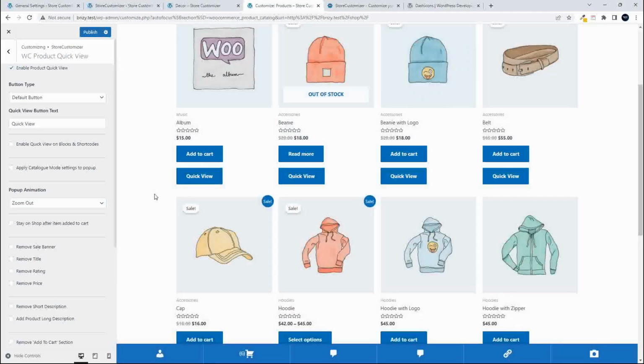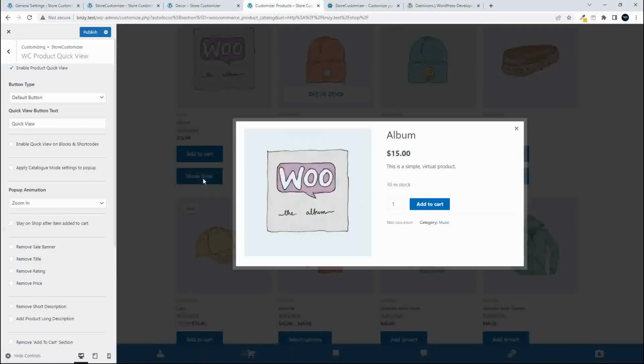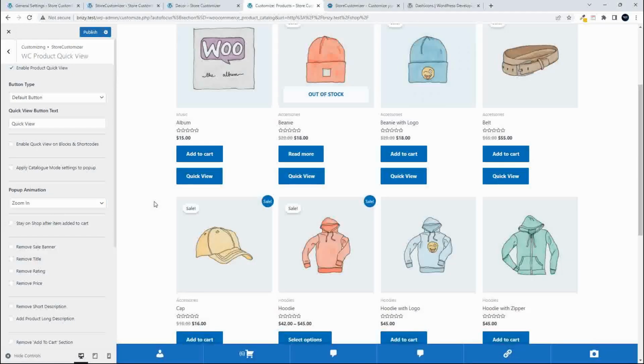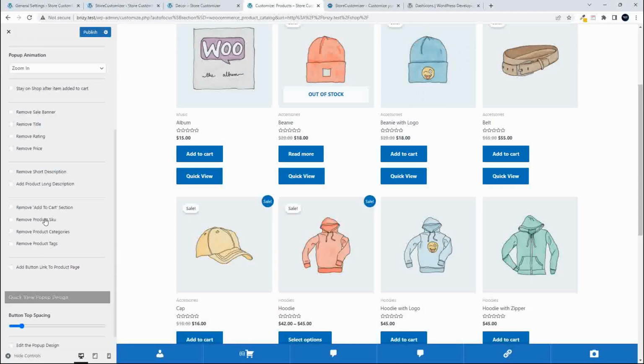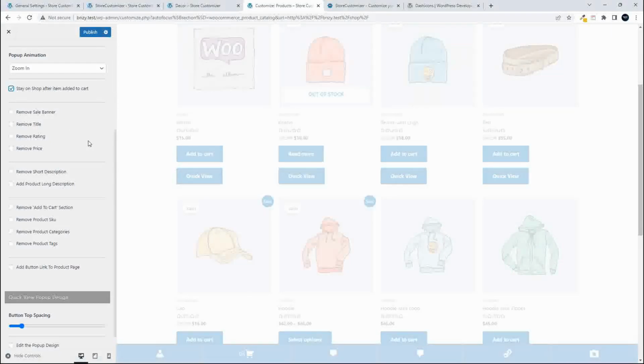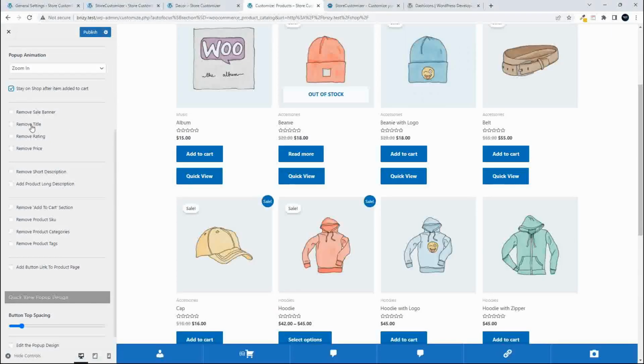So that's the zoom in, zoom out, and that's the opposite from where it comes from the page, as opposed to coming from the big screen size and down. But you can decide what you want there. Stay on shop after item added to cart. That's fine. Maybe that's what we want to do. We don't want to remove the sale banners. You can remove title, ratings, price. So you can mix it up any way that you want.